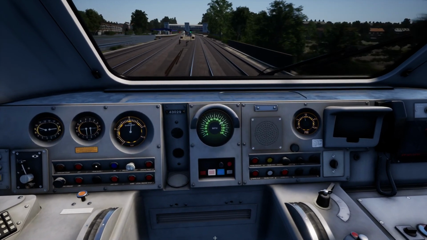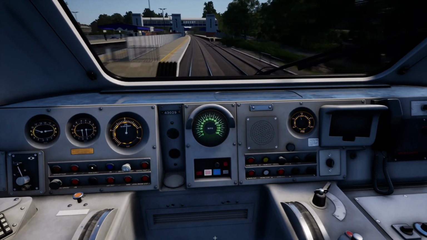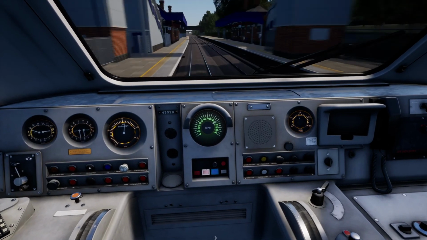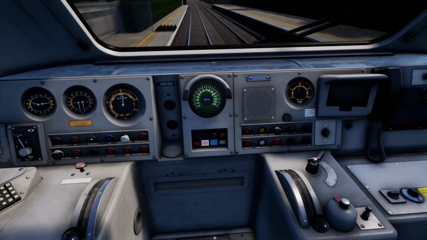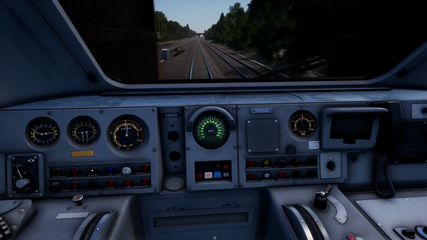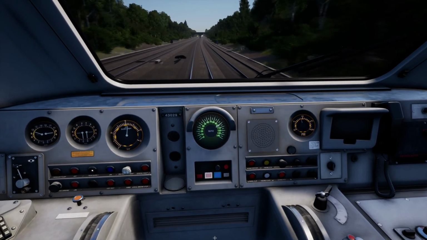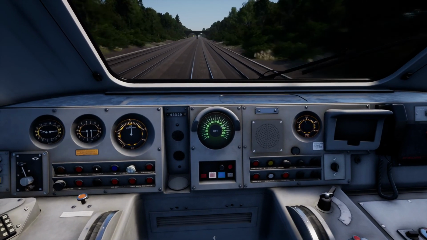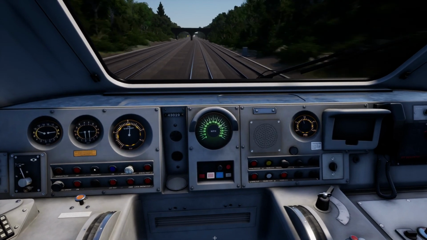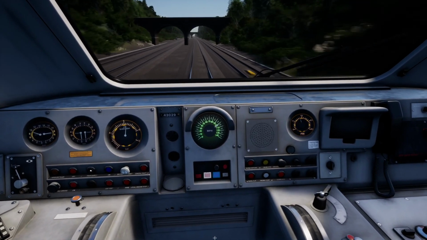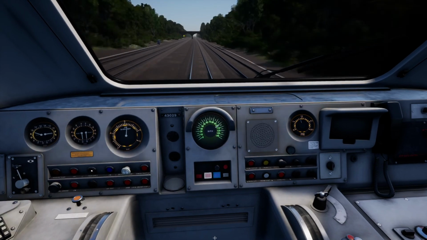So this is Twyford. It's quite bizarre how Twyford's designed, because the fast lines actually swerve through the platform, whereas the relief lines, which are 90 mile an hour max, you stop straight on. Also at Twyford, the line from Henley-on-Thames trails in the up direction.